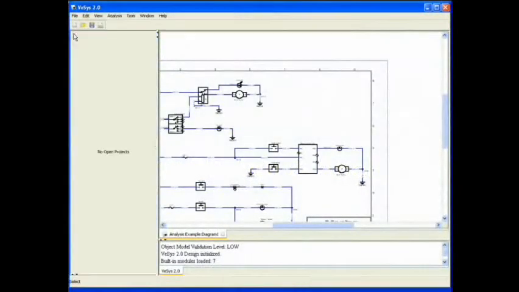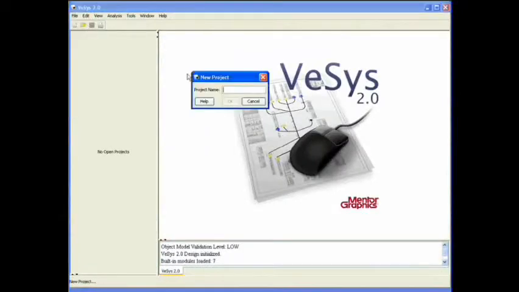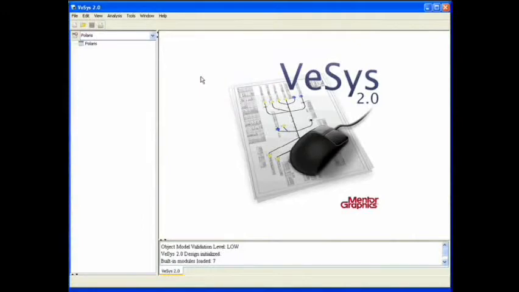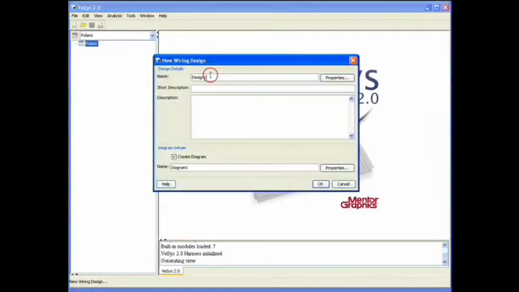Let's start from scratch with a new project. We give the project a name. Create a wiring design. Give it a name and rename the first diagram Sheet 1.